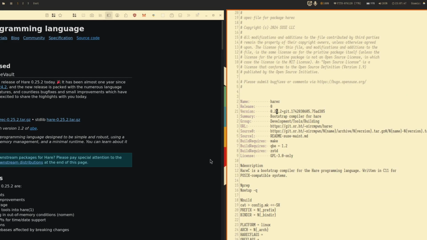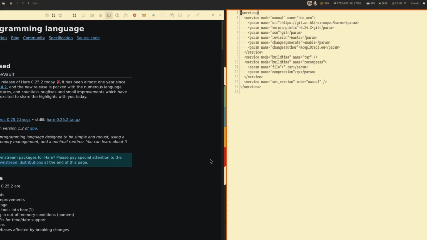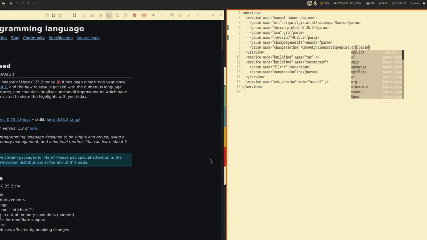I don't think you have to update the, what is their service data? Oh, they're using this. Okay. 5.2. I really don't like OBS SCM. It's too confusing for me. 0.25.2. And the changes author is me. So I'm just going to put on that.